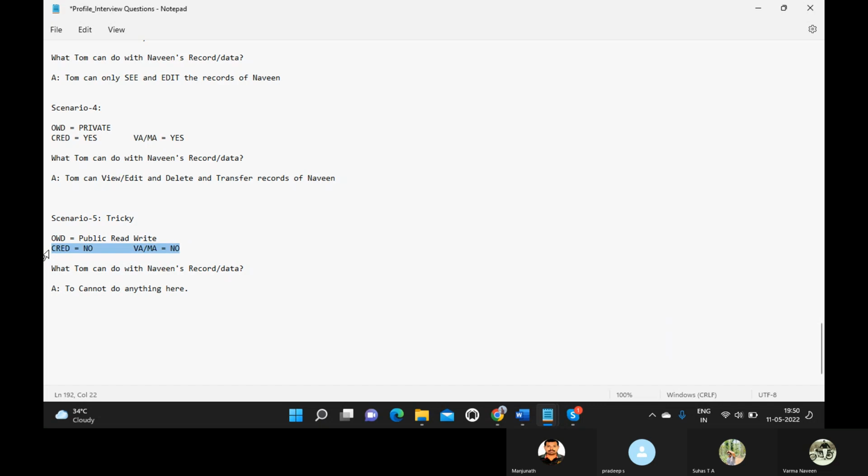For this kind of scenario, we will come up with another alternative, an alternative to give access to the user. What is that alternative called? Permission sets. Yes, permission sets will be helpful in this kind of case. I will not discuss it in much detail now.